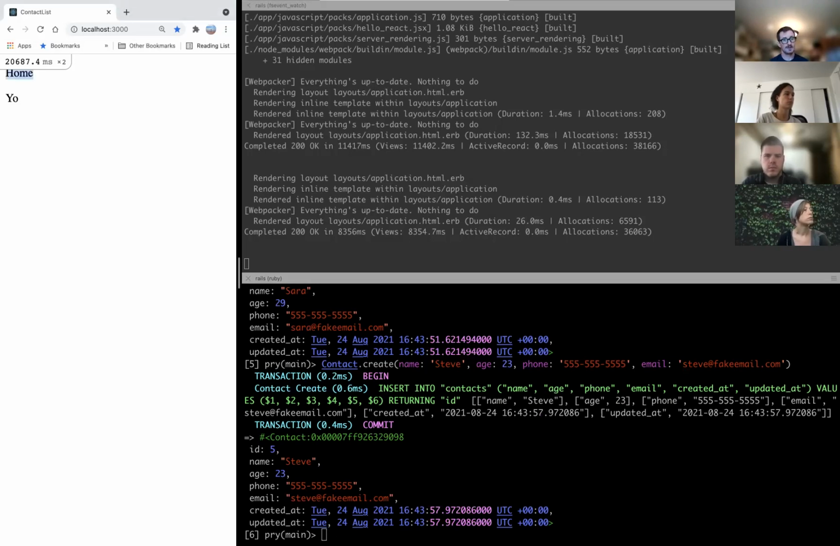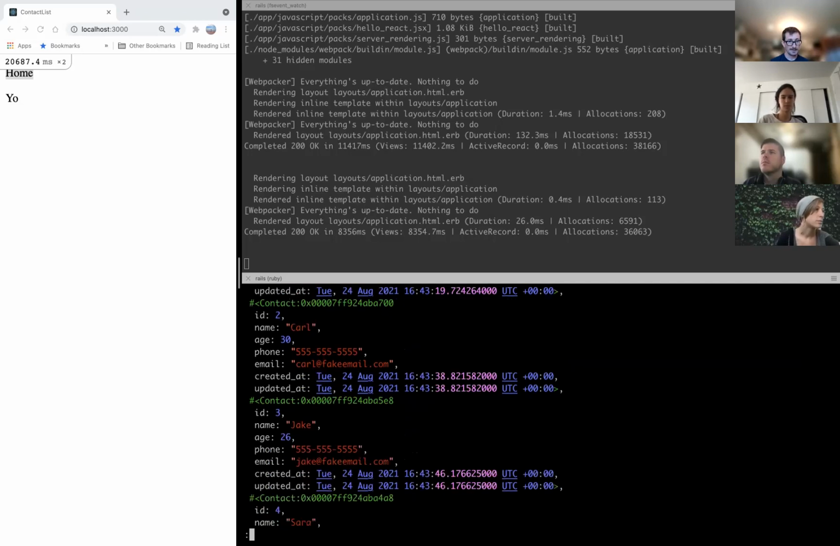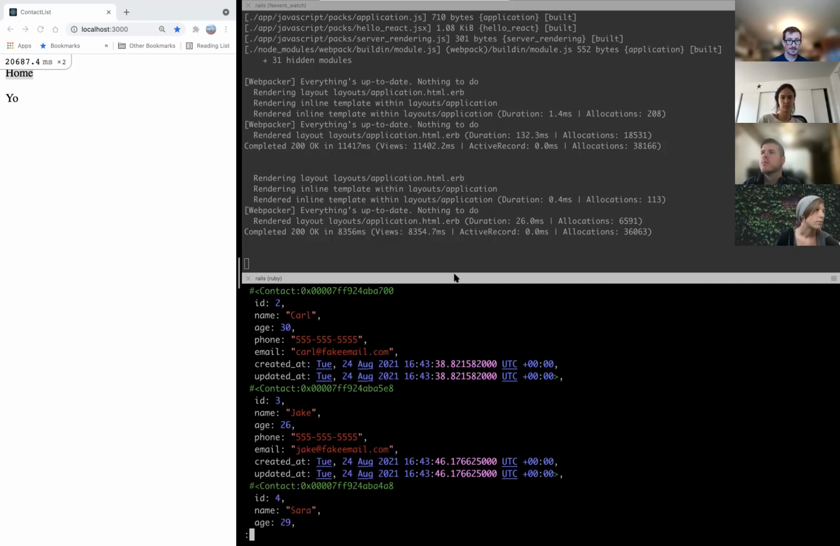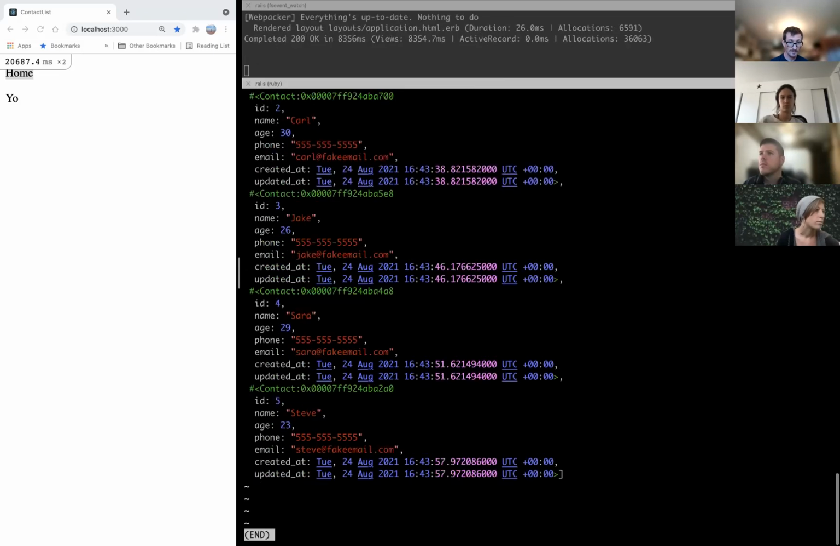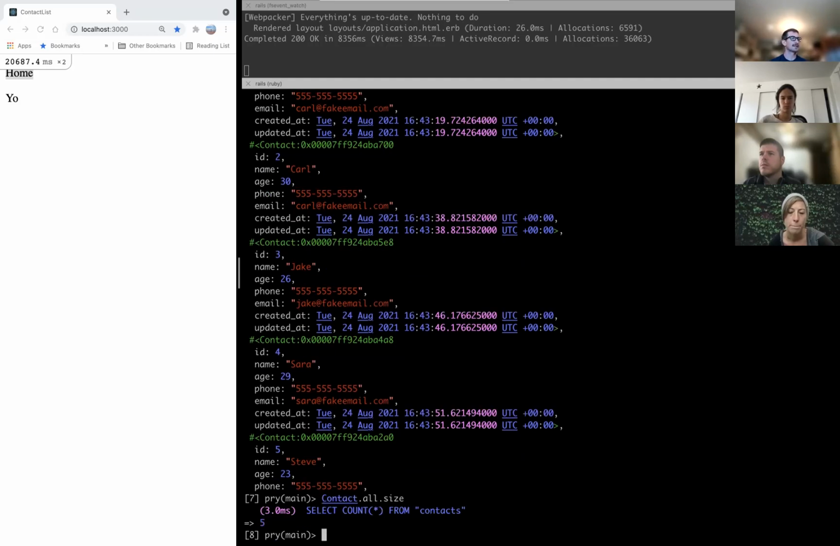Okay, so now, just to check this, I can do Contact.all. I can scroll down and see all my contacts. I'm going to scroll this up so it's a little bigger. If I can't get out of here, if I see this end or this semicolon, I can hit Q. I can do contact.all.size to see how many I have. So I have 5 contacts.